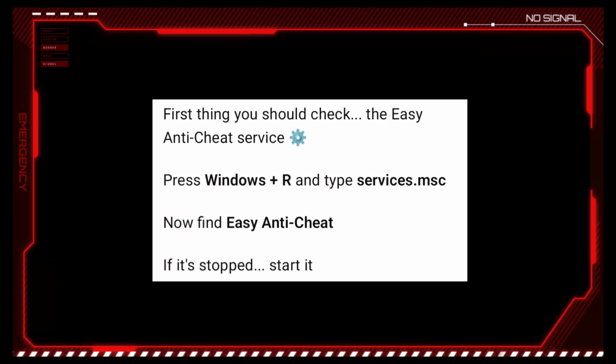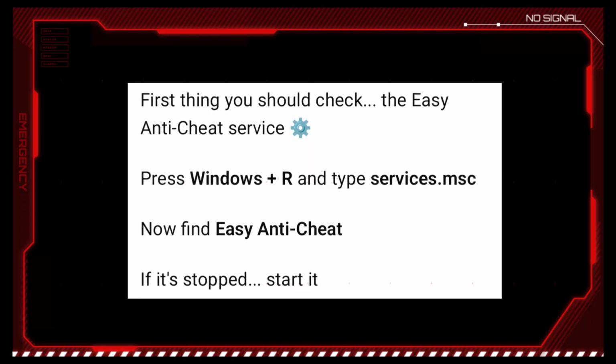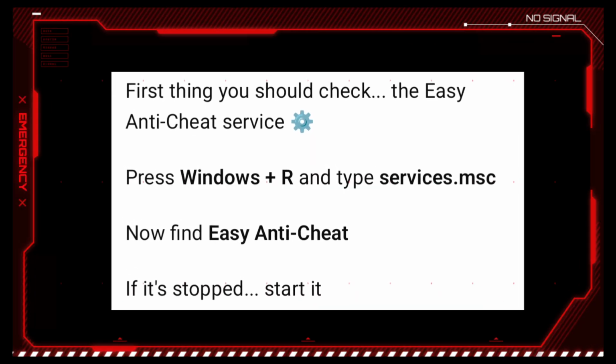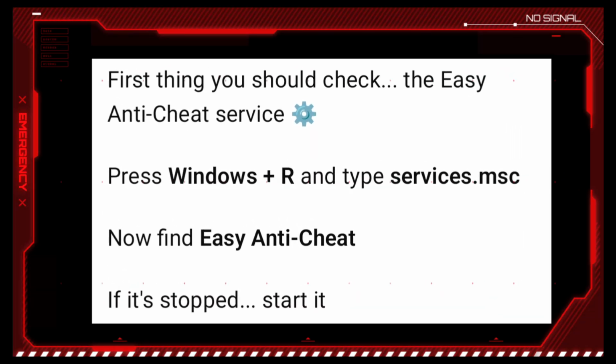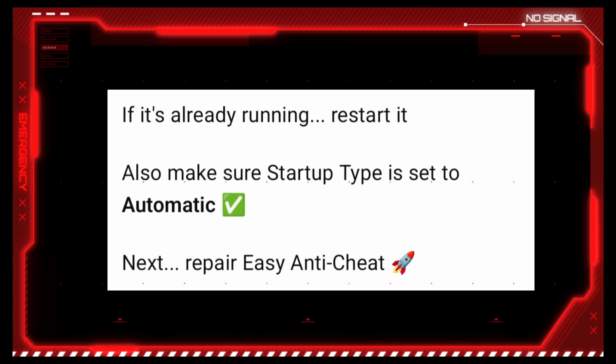First thing you should check, the Easy Anti-Cheat service. Press Windows plus R and type services.msc. Now find Easy Anti-Cheat. If it stopped, start it. If it's already running, restart it. Also make sure startup type is set to automatic.